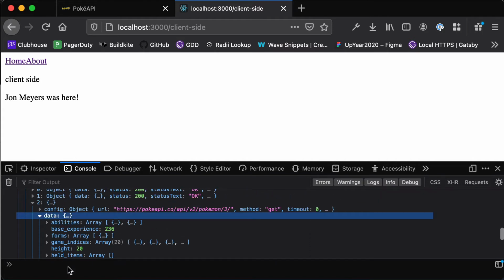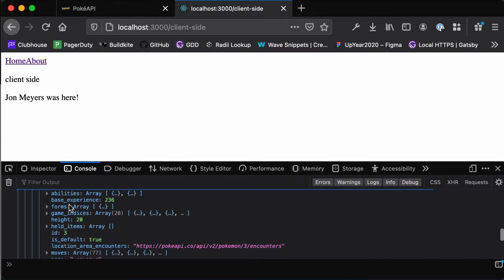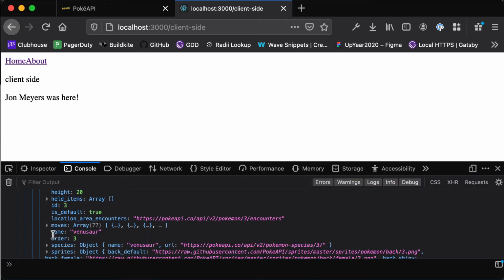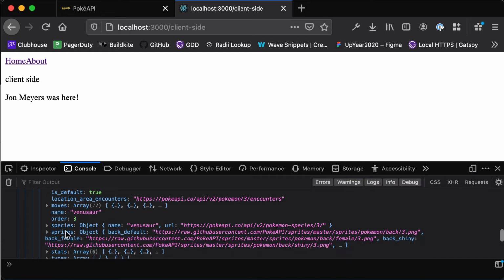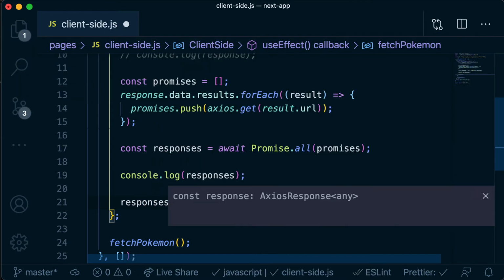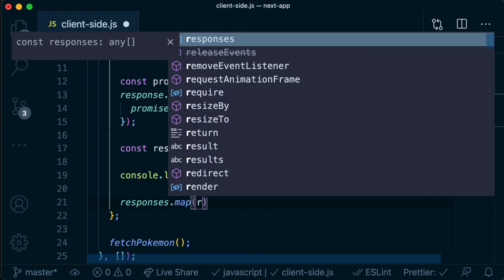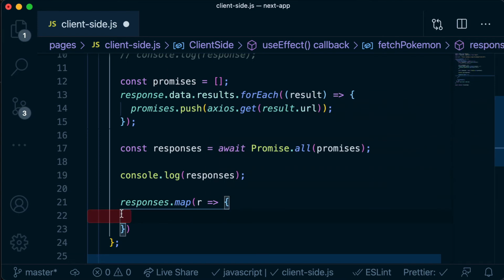Okay, cool. So we're getting that extra information for each one of our Pokemon, but we're also getting a whole bunch of extra stuff. We don't really care about abilities or forms or anything like that. So we probably want to filter this list down to just maybe a name and that actual image that we care about. Okay, so we're going to take those responses and map over each one of them, and then we're going to do something.